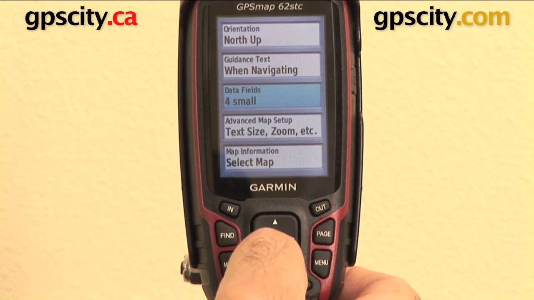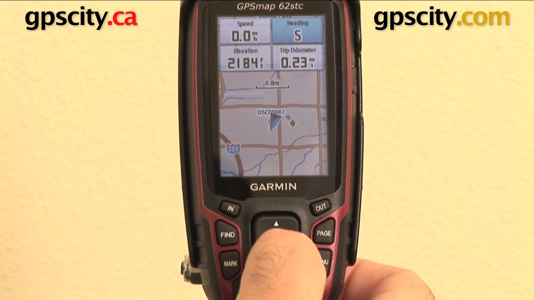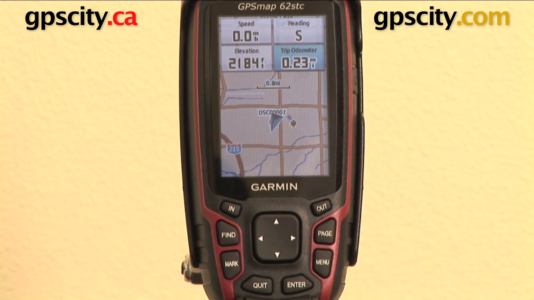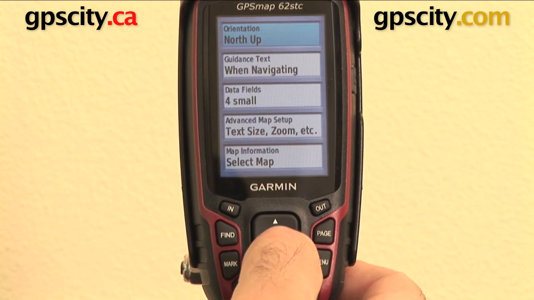Let's put in 4 and let's see what that looks like. So there it is with 4, and again I'm still in setup of data fields, so I can change those however I want from that list I showed previous. So if we quit out of this, hit menu, setup.